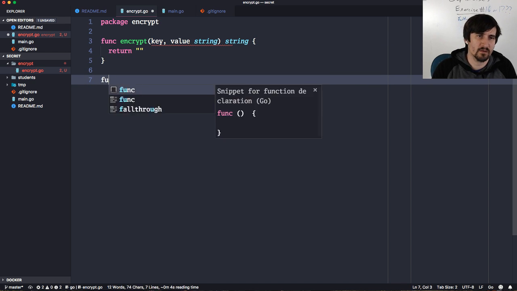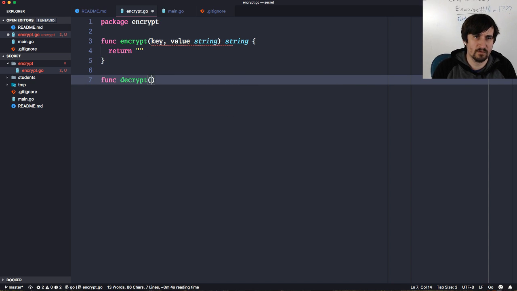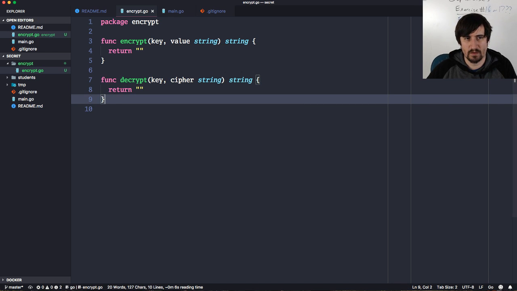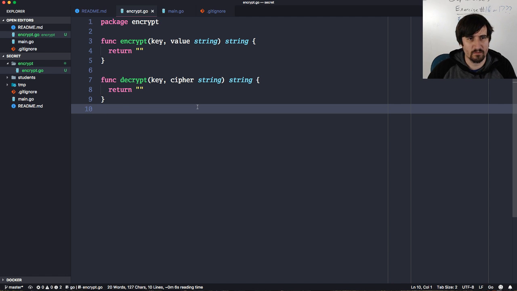And then we're also going to want a func decrypt, which is going to take in a key and a cipher, which will both be strings, and it's going to return a string, which is the decrypted value. So in an ideal world, that's all we need. That's not actually going to be true, I don't think, but in an ideal world.